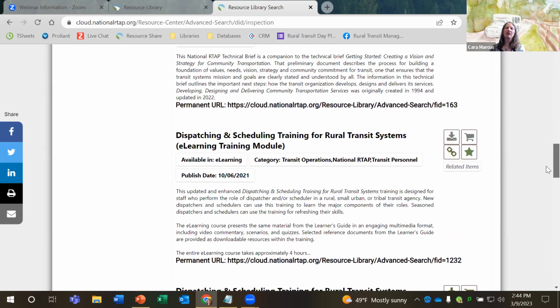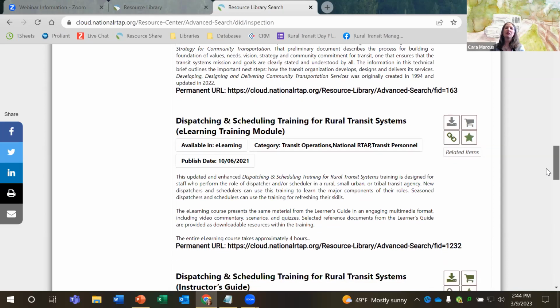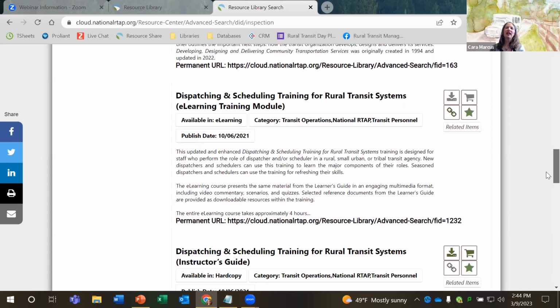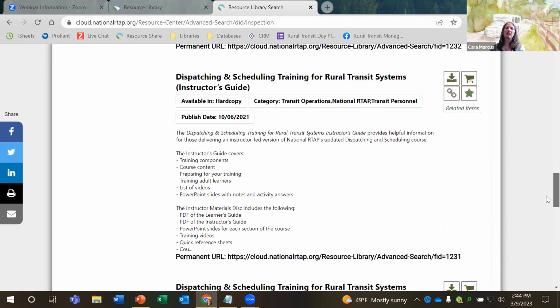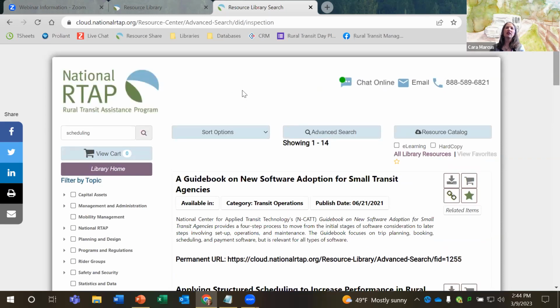Dispatching and scheduling, we have it both in e-learning and in hard copy. It's one of our premier training modules. And we don't talk about specific software vendors, but we do talk about how to implement scheduling and dispatching software. So if you're looking for software, that's the kind of question you can ask us in the library. And although we don't recommend or endorse any particular vendors or commercial organizations, we will give you a list of everything that we can find.